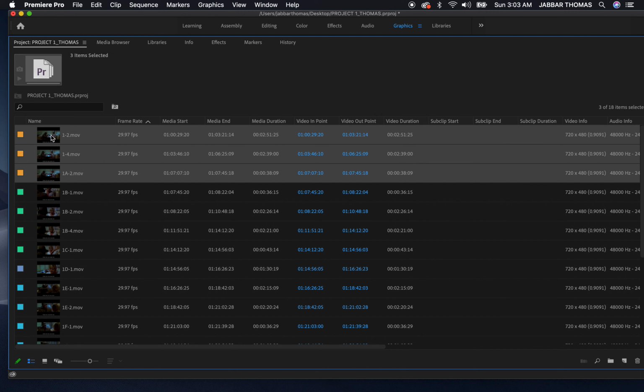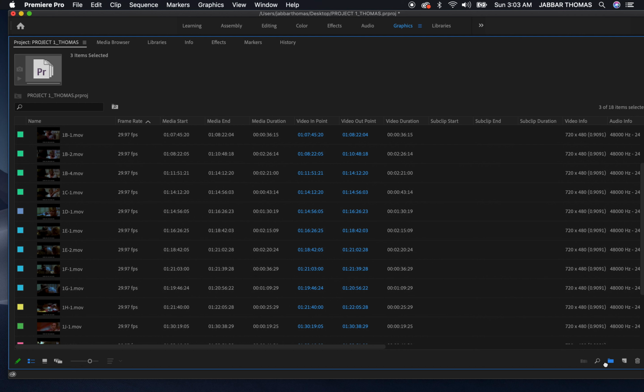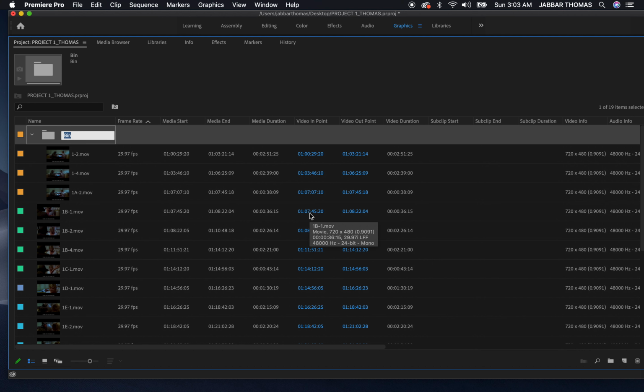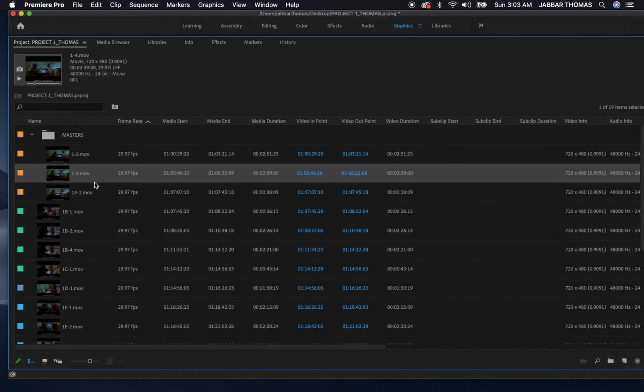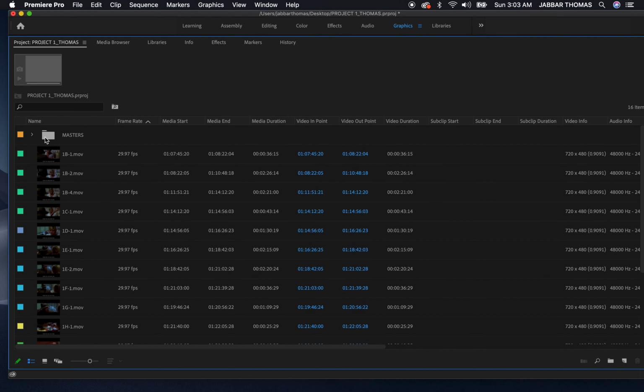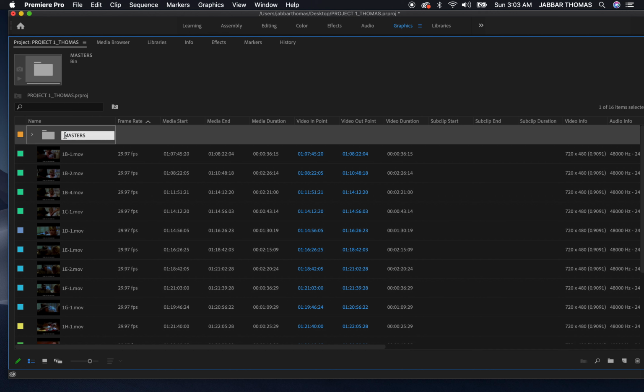So select those 3. I'm going to click and drag. One of the ways I can put these 3 source clips into their own bin together is to drag those 3 and drop it on the new bin button at the bottom right hand corner of the project panel. And I'm going to call this bin masters or master shots. We'll call it masters. As a matter of fact, let's be a little more specific. You can never be too specific.